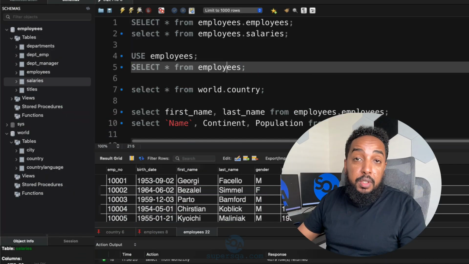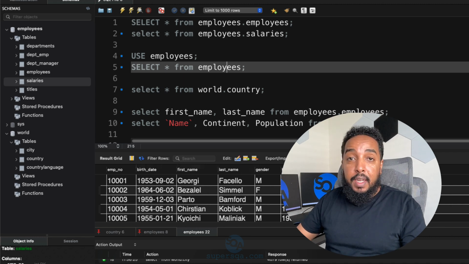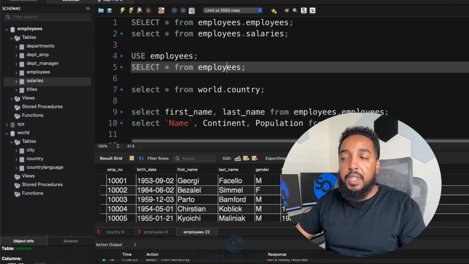All right, so that was a good start for SQL reading data, just the basics of select. There's a lot more that goes into select. You want to be filtering things, ordering and sorting things. So there's a lot more.